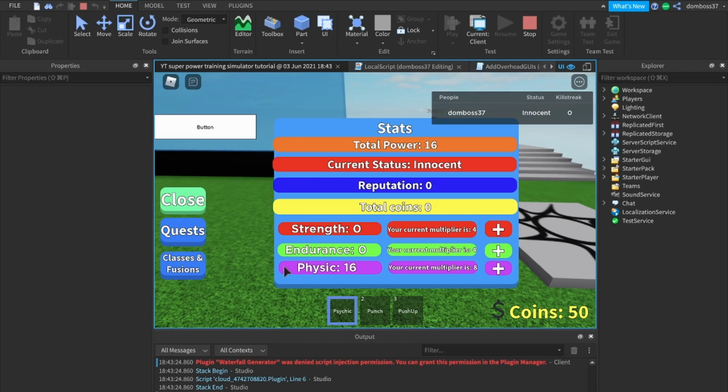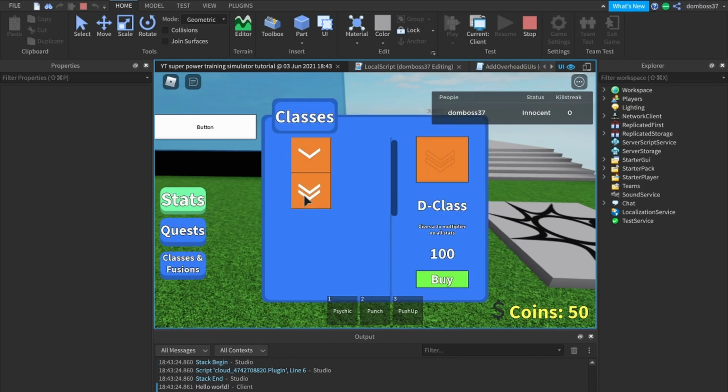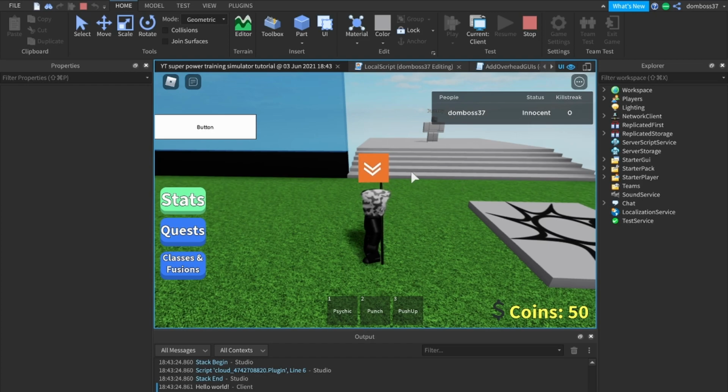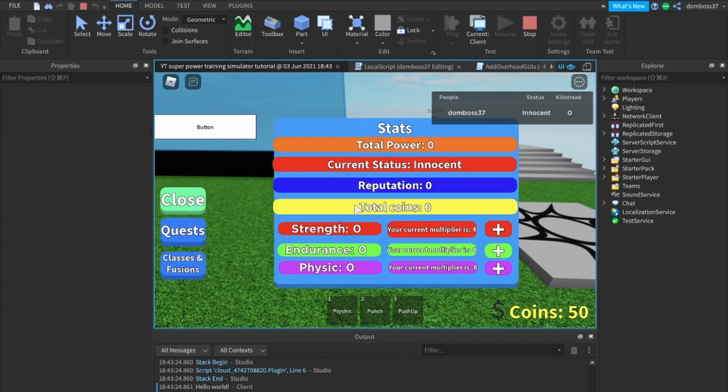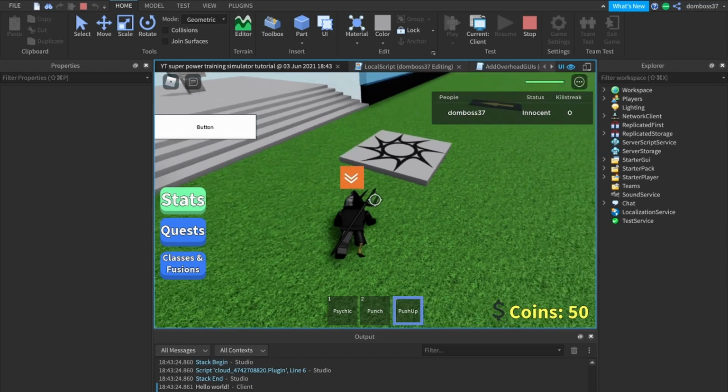Alright, so now we're going up at 8. And let's just get some push-ups, or punches and push-ups, and then more psychic. So now we're at 56, so now if we go over here, D class, buy, then now we have 2, and now total power 0, and all our stats are at 0, and it works. And we're getting 16 now because we have a times 8 multiplier times 2, just like we get 8 with this now.